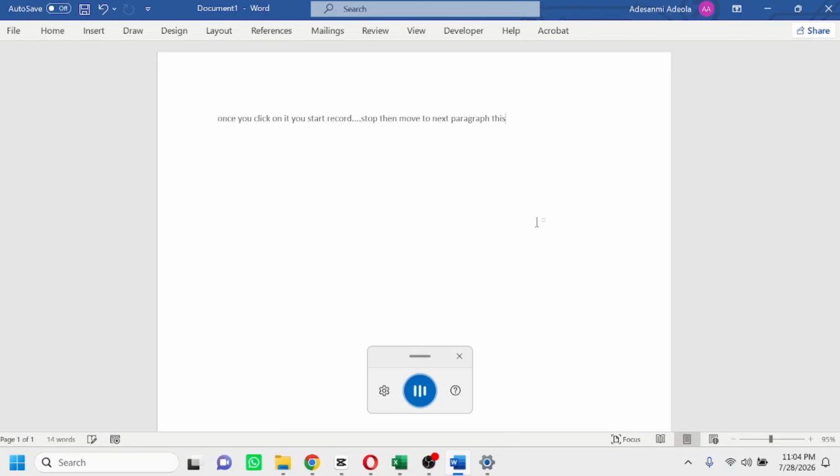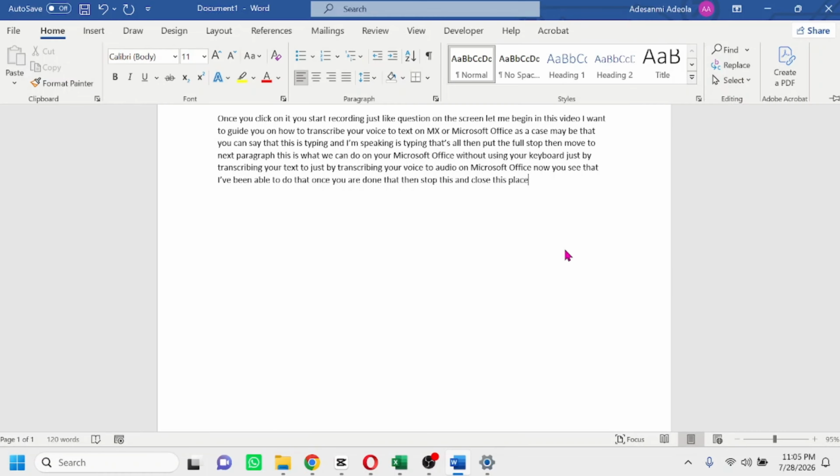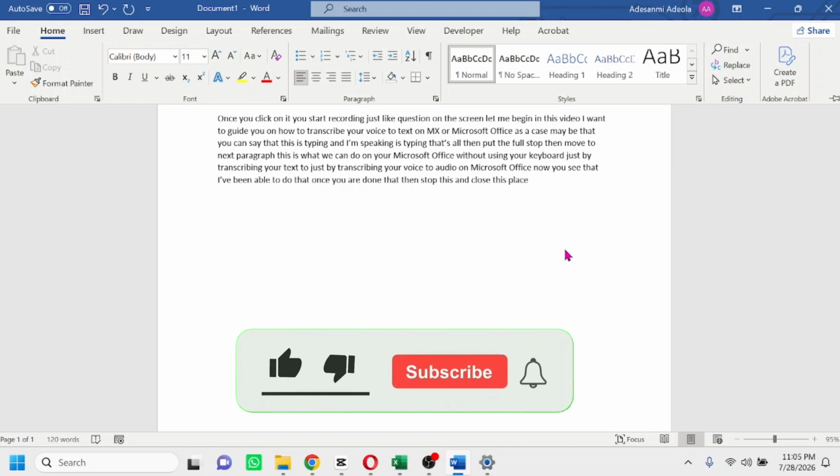This is what you can do on your Microsoft Office without using your keyboard, just by transcribing your voice to text on Microsoft Office. Now you see that I've been able to do that. Once you are done with that, then stop this and close this place. Now that's all, guys, on how to transcribe your voice to text on MS Word.